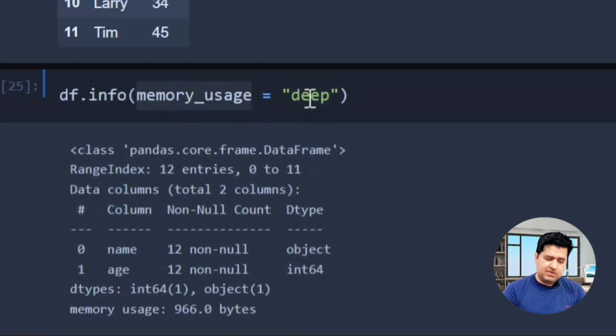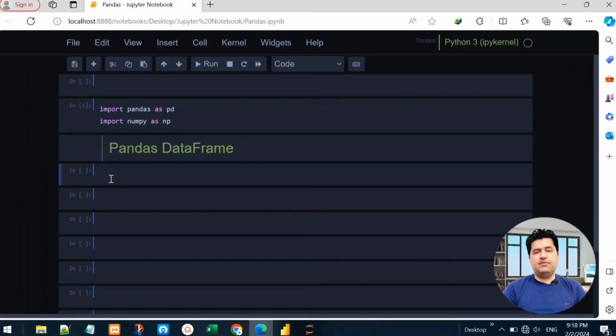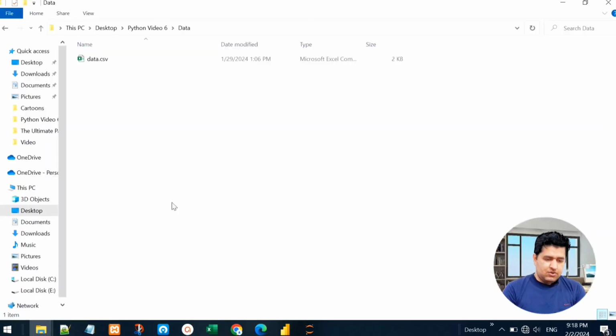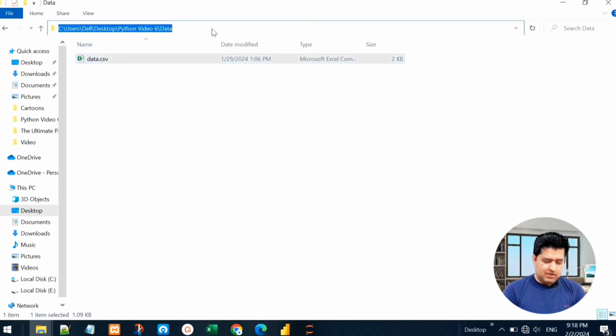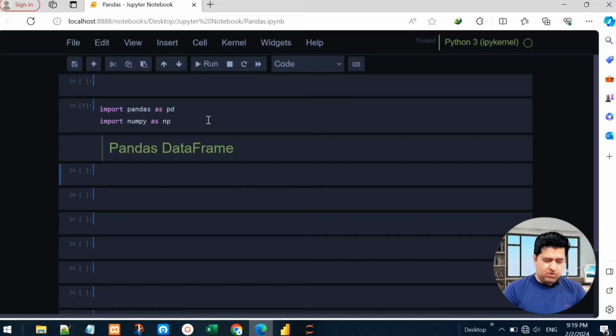If we assign deep to this memory usage, it gives us a deep memory usage or an accurate memory usage of that data frame. Now that we understand how to create data frames, most of the times we will not be creating data frames manually, but instead we will be importing a table or a spreadsheet from a file. So let's do that. Let's read a CSV file in the Pandas library. As you can see, I have this data.csv file, and this is the path of this. Let me copy this path from here, and let's go to this Jupyter notebook. We want to read that CSV file and bring the content here.